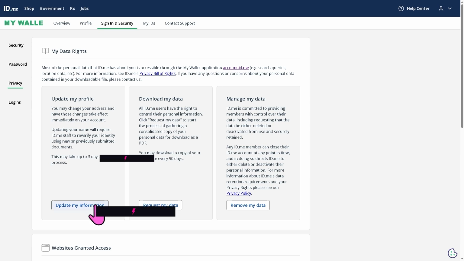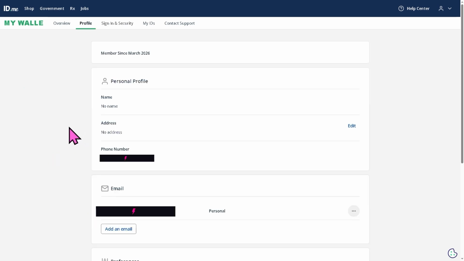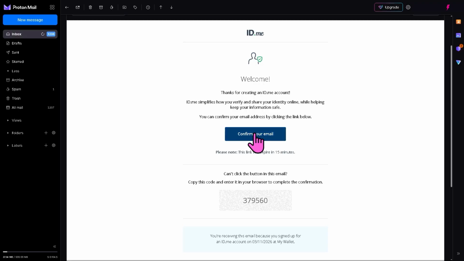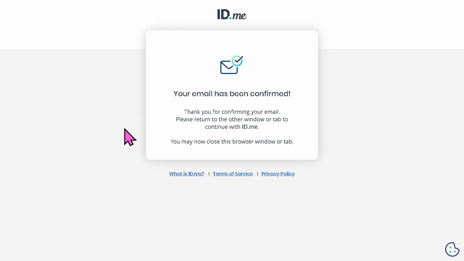All I have to do is click Update that information so that ID.me will re-verify your identity, and you should be able to receive a confirmation email, which is a good indicator that your ID.me account is fully verified. And basically, that's how you get your ID.me account fully verified.